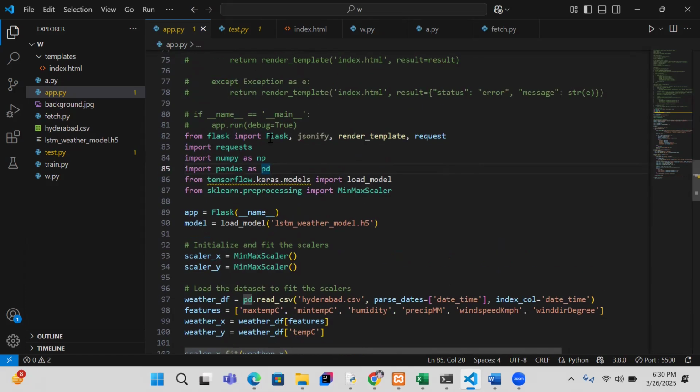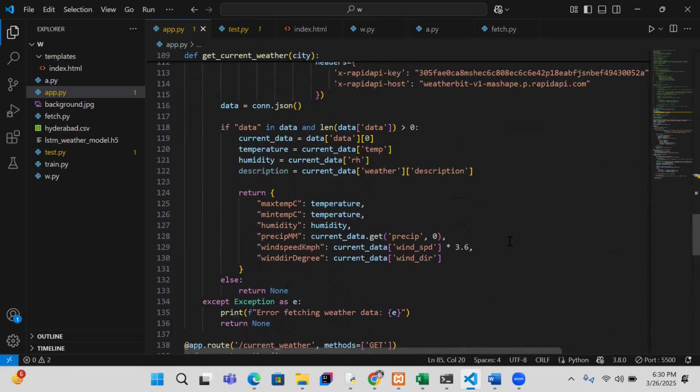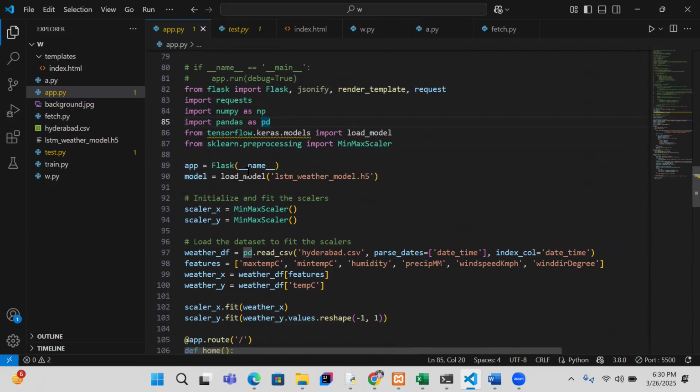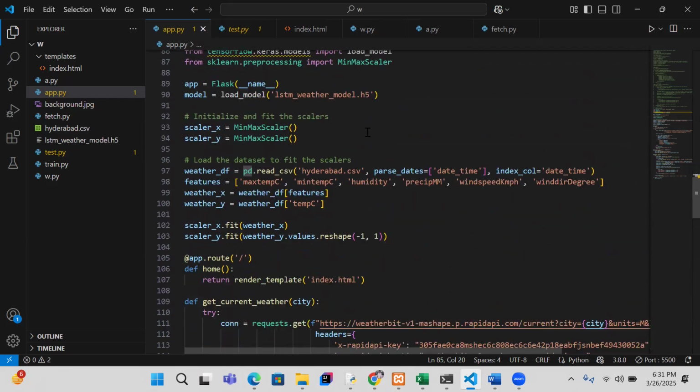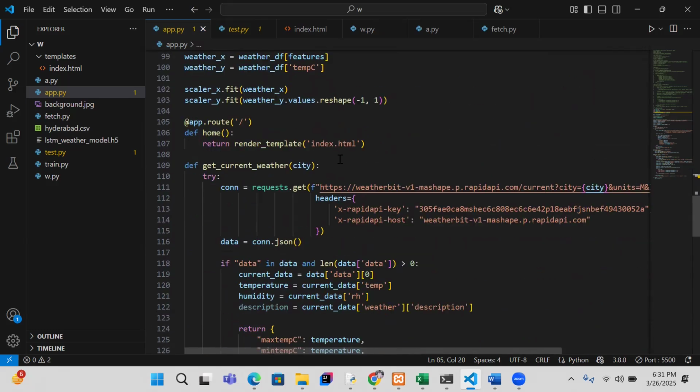From the flask module, I'm importing one class, and for this class I'm creating one object with the name double underscore name double underscore. If the name is equal to main, our app will run. Here we are importing the required libraries, and app is equal to Flask of double underscore name double underscore. We are loading our model and initializing it with the scaler. Here we are loading the data set, features, weather X, weather Y. Here we are creating one route, which is for the home page.